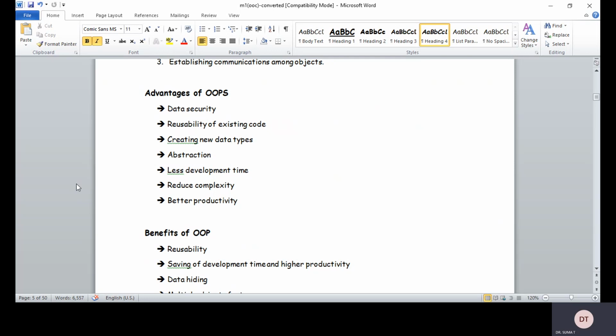With the help of the data hiding property, we can give security for the data. The principle of data hiding helps the programmer to build secure programs that cannot be invaded by code in other parts of the program.